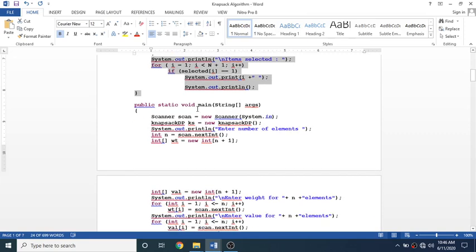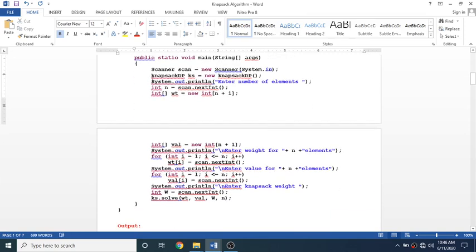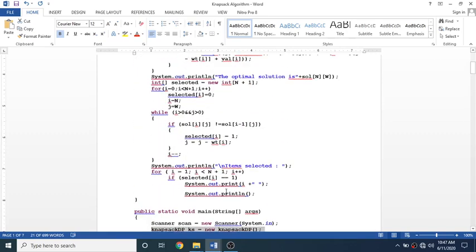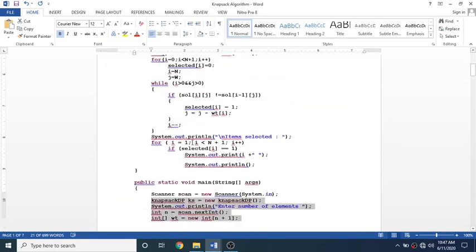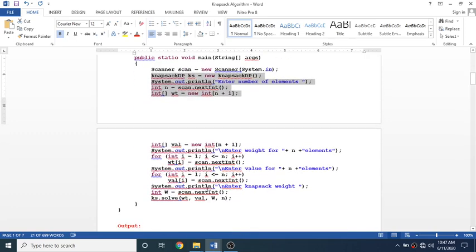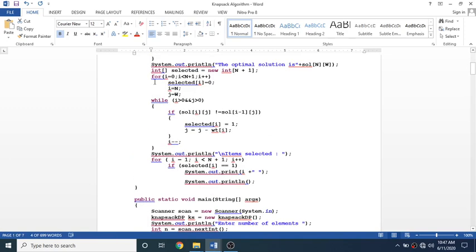That's it. Within the main program they are reading the input first, and then in between they call that function, which is the solve function. Within that function they have printed the selected items output. That's it.